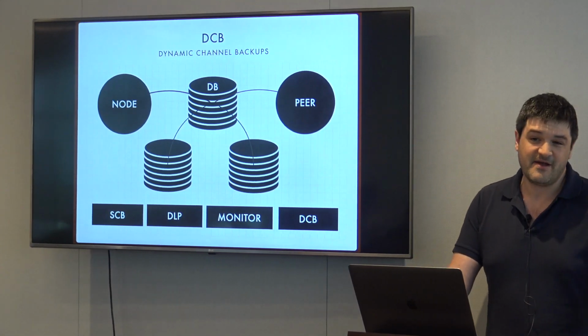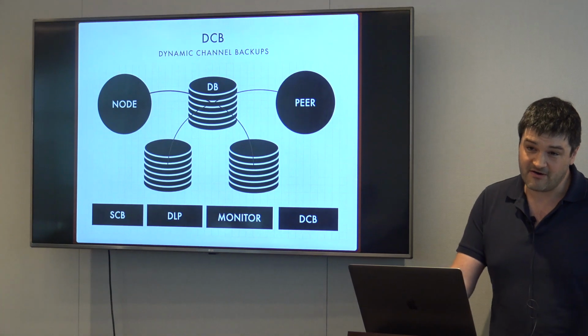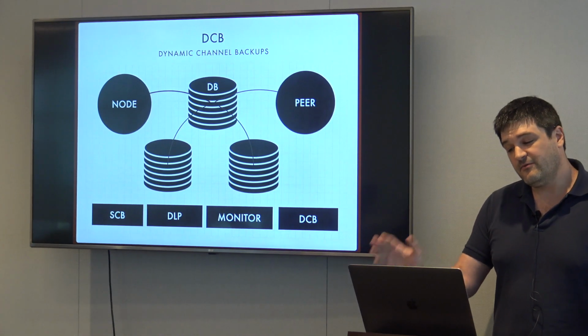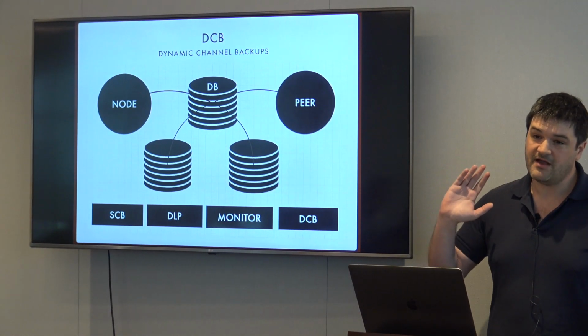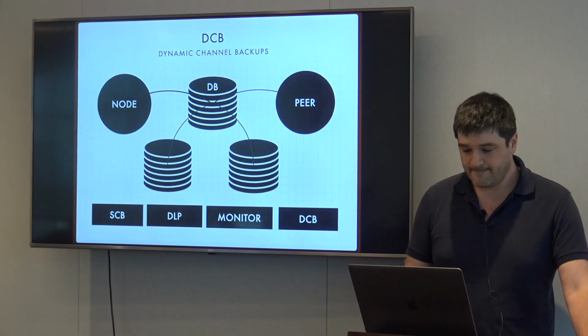It depends on the wallet, it depends on the circumstance, your peers, but we always envision the static channel backup as the firewall against you shooting yourself in the foot.